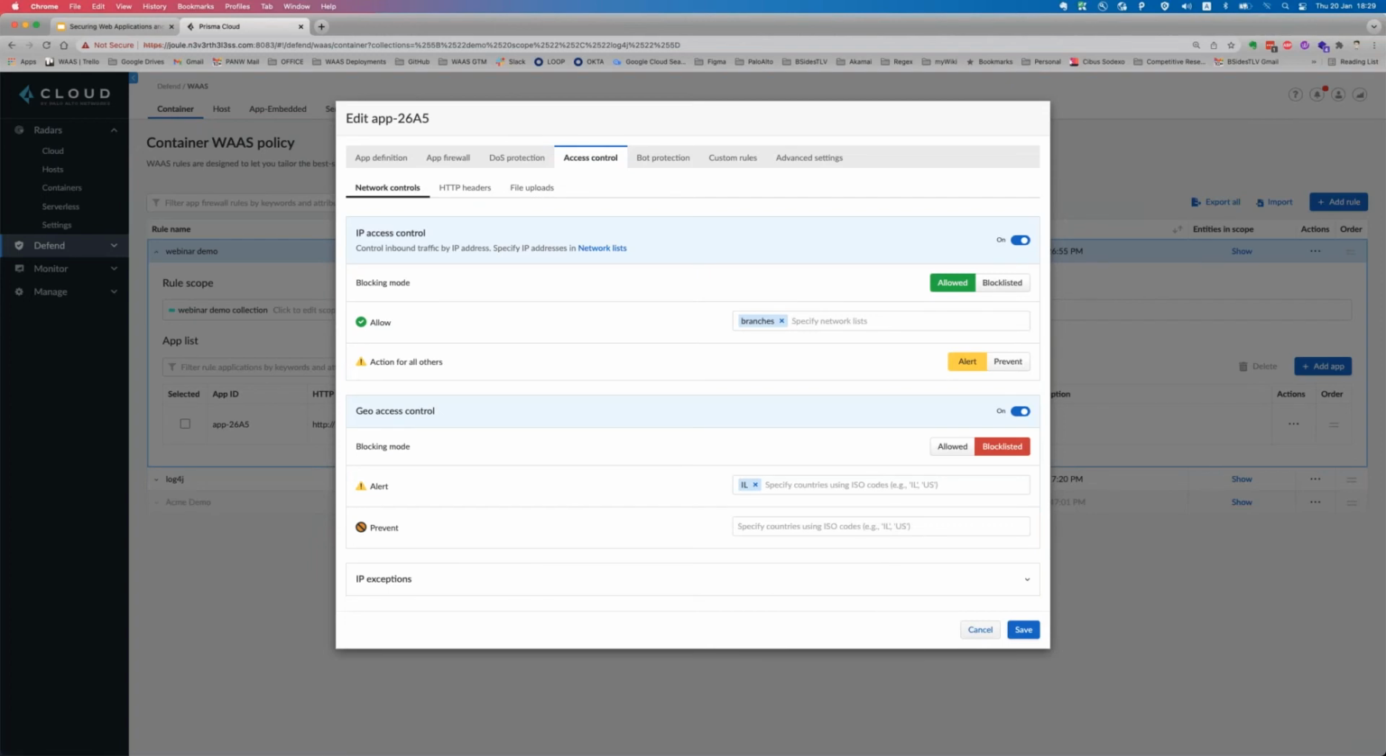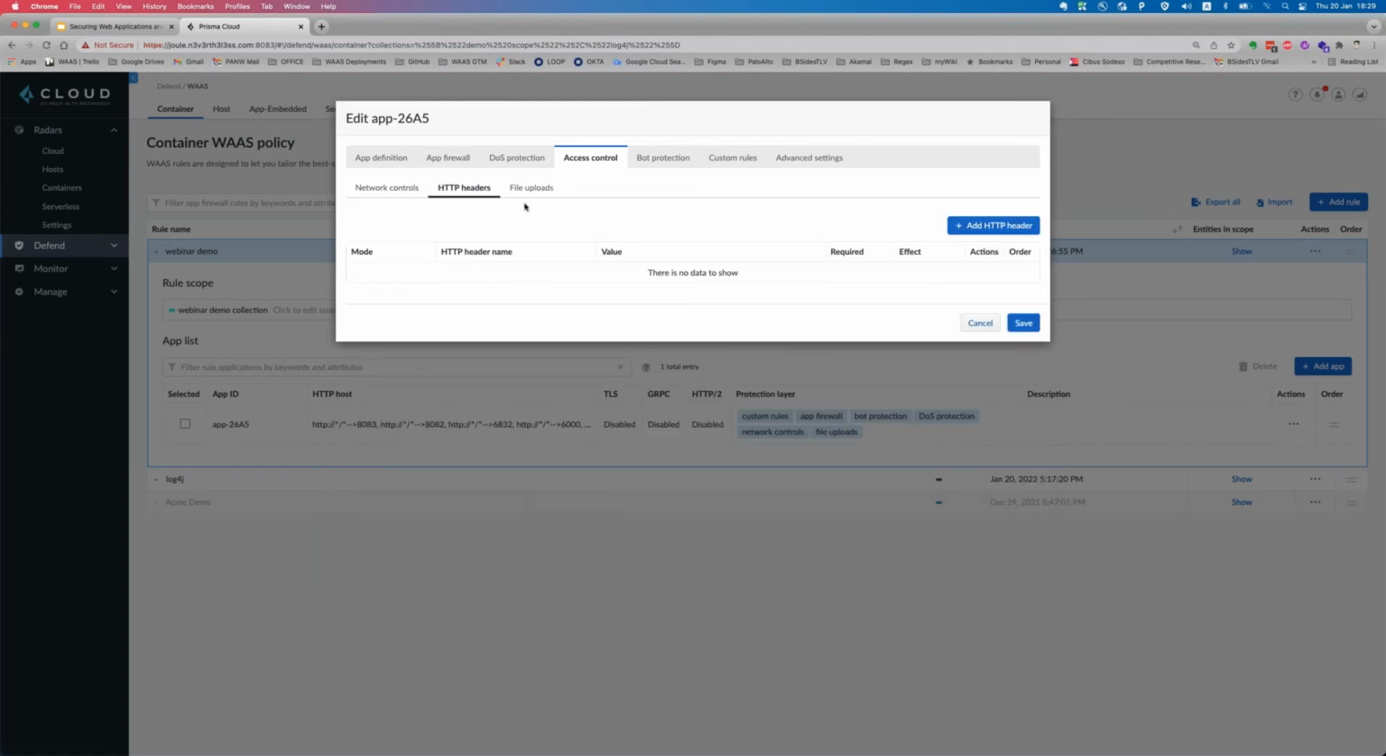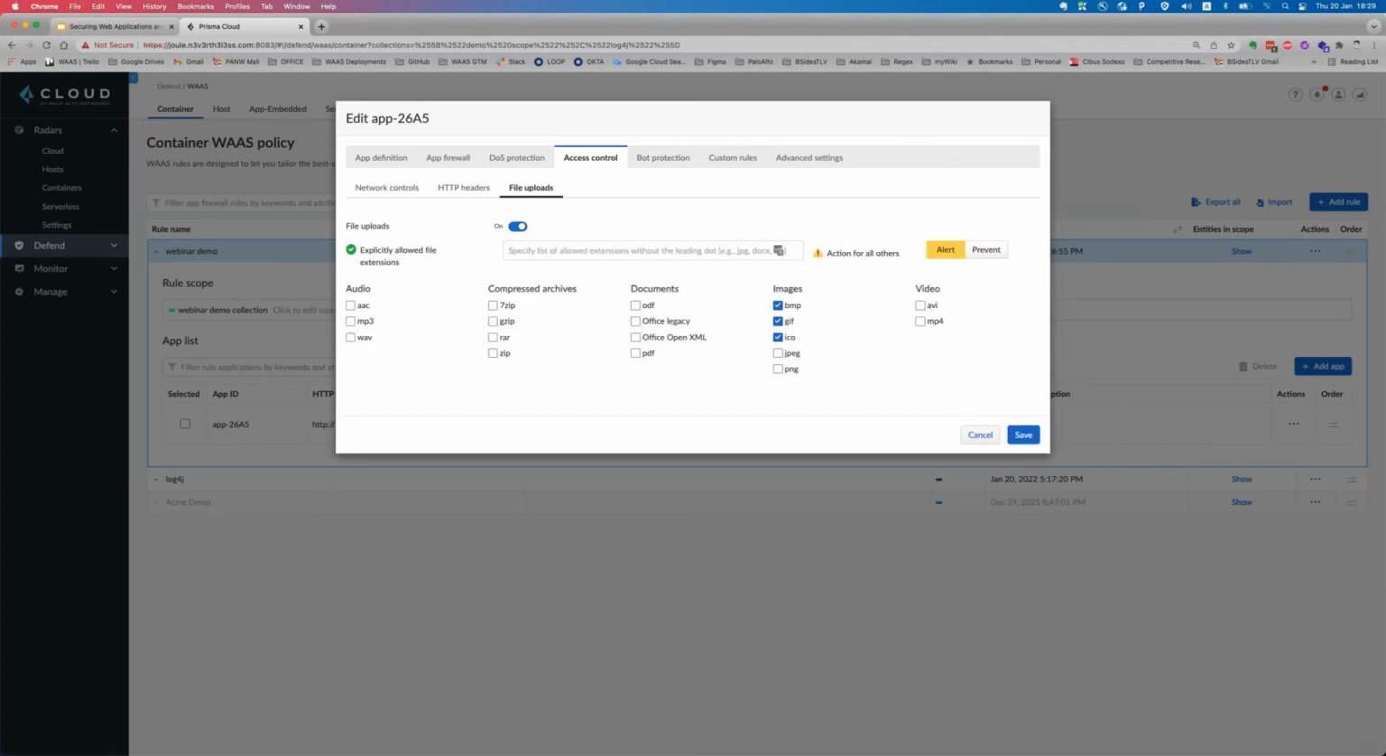Under access control, users can have the ability to restrict access to the protected endpoints, either based on IP addresses and network lists or via geo-based locations. They can do so based on HTTP headers, and they can also restrict file uploads, only allow certain file extensions to fend off malicious file uploads.